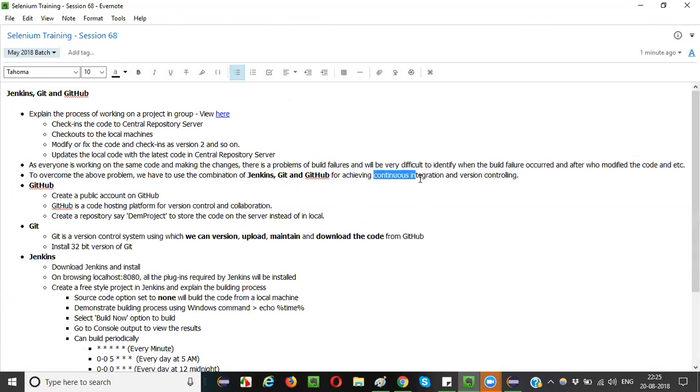Jenkins is for continuous integration. I'll explain later what continuous integration is, and all those things. Fine.